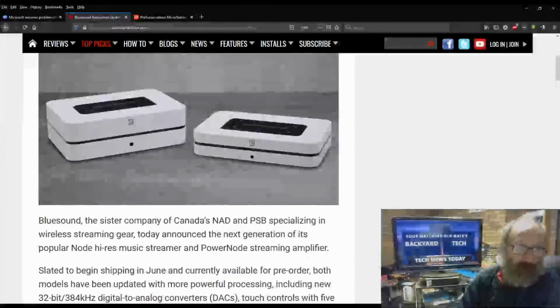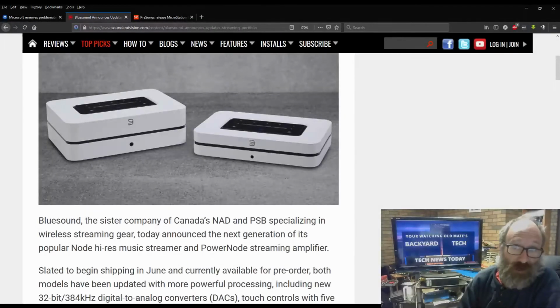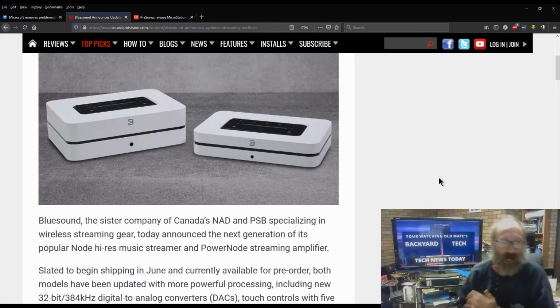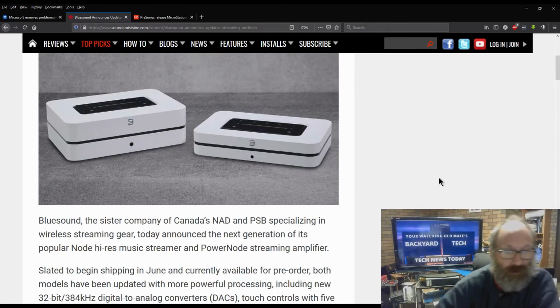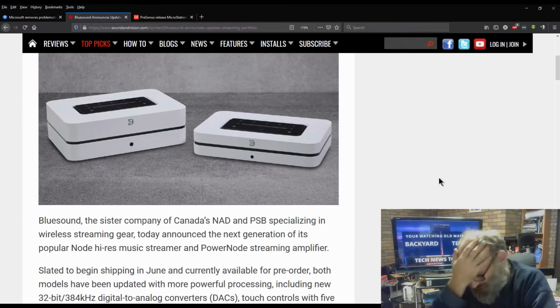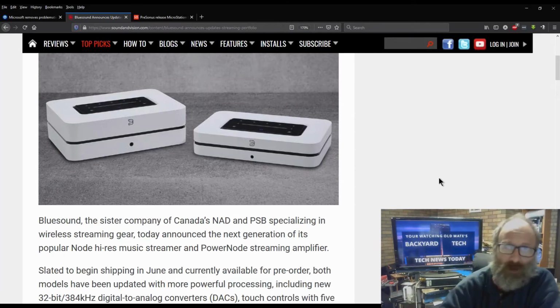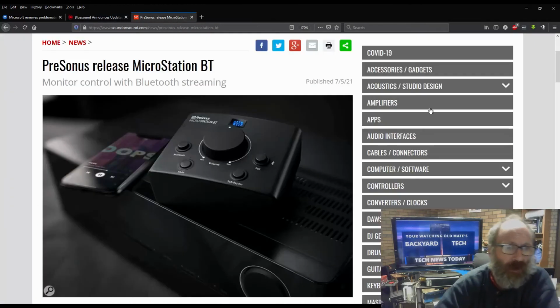So, small in size, big in power, 2x80 watt. That's not bad for something that small. It's actually pretty good. I'm not surprised. I was waiting to see when Bluesound would bring out the next two units. I can't remember how long NAD and PSB have had Bluesound now. Does someone want to remind me? I can't actually remember. All right, into Pro Audio.